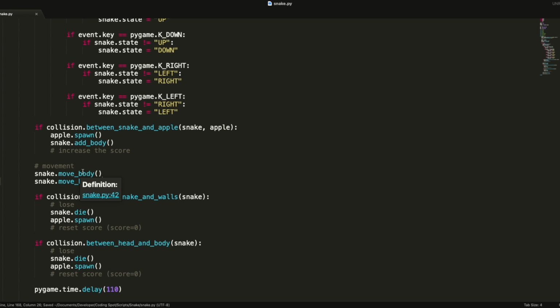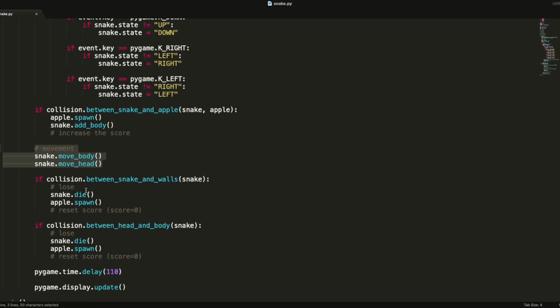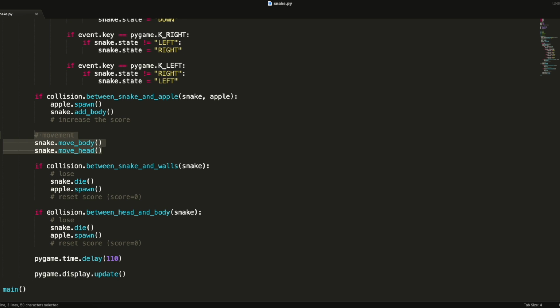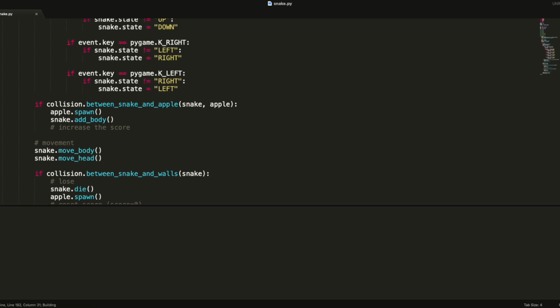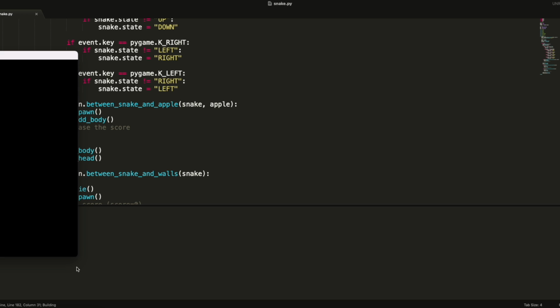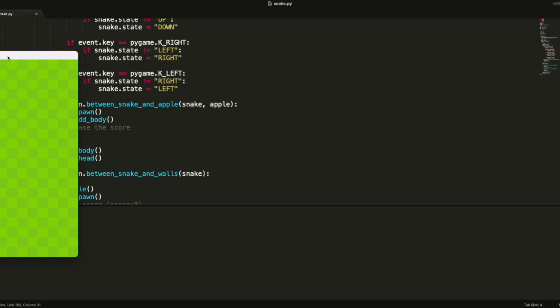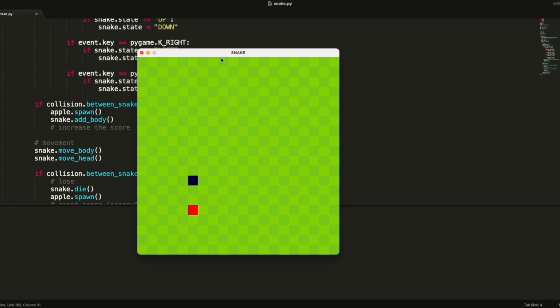So it needs to be in this order. So the first if statement must be the between snake and apple, right? Then we need to move our snake and then we can actually check the other collision. Let me show you that this works. And yeah, the order, if you think about it, it will make sense. I'm not gonna explain it, but if you think about it, it will make sense. But just make sure to code it in that order.